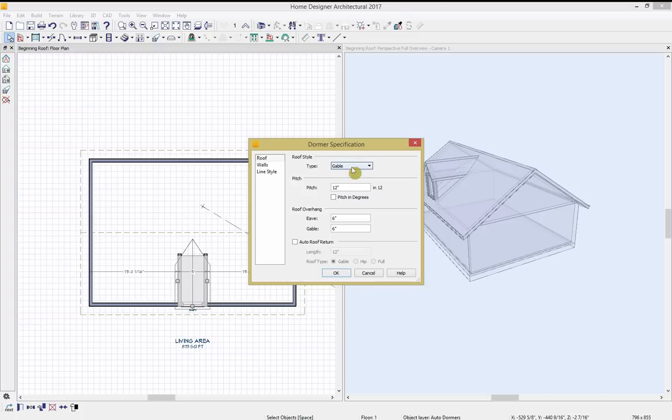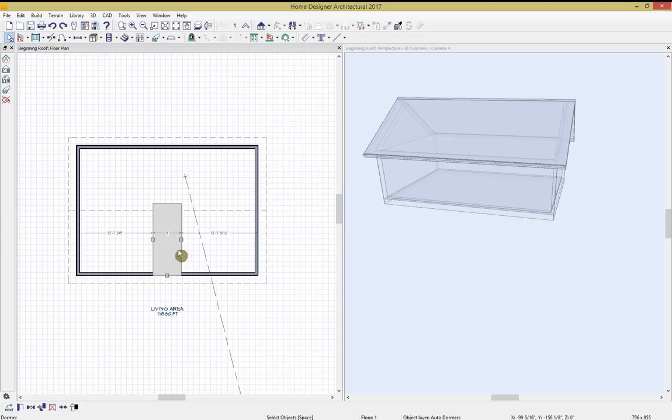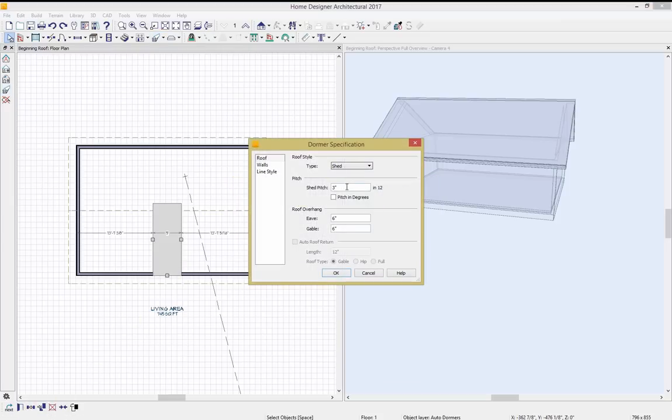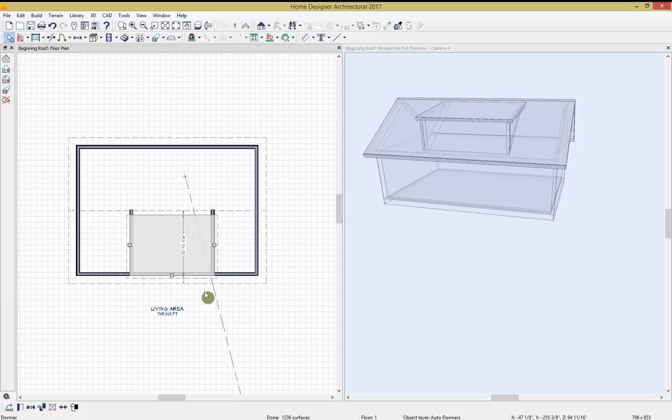By default it's placed a gable roof. That's probably the most common dormer, but we can switch over to a shed style. And this message is simply telling us that our roof pitch is too high to fit in the roof plane that we've selected. So when we switched over to a shed roof, it automatically switched to a 3 and 12. So if I drop down to, say, a 2 and 12 pitch, it's going to be shallow enough to be able to fit within the space that we've selected. Then we can use our edit handles to resize or our move handle to place it correctly.